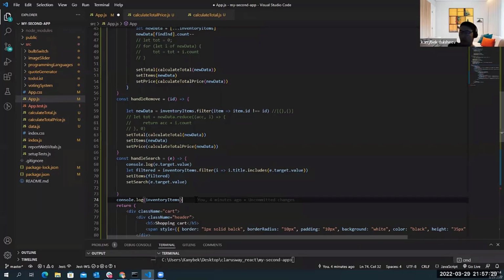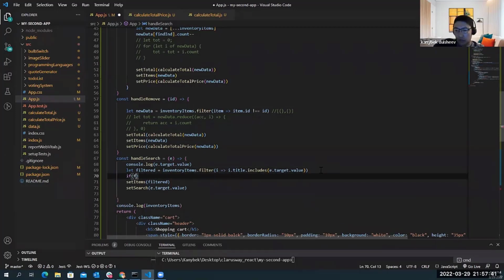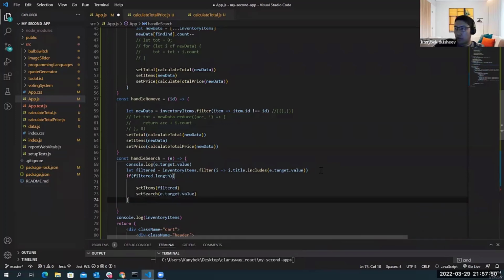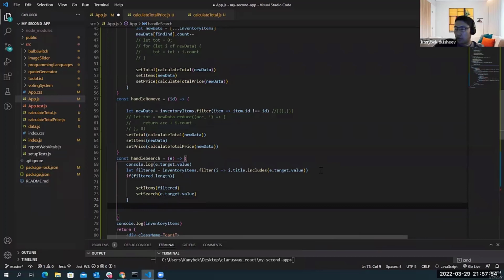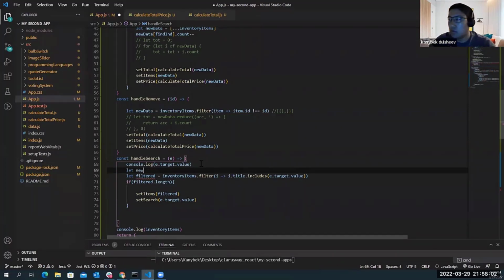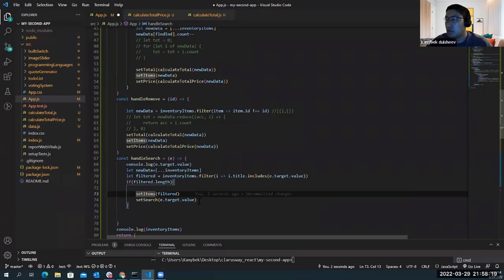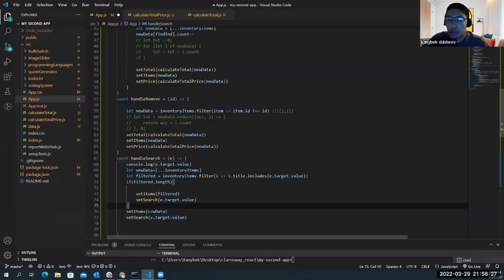So when I remove, if there is nothing, you can do something like that. Say that if filter.length, you can go this way. If filter doesn't have length, it looks like we will create a new copy of data. Okay, new copy of data, inventory items, just to save this one. Instead of filter, we're going to pass the new data. Else.